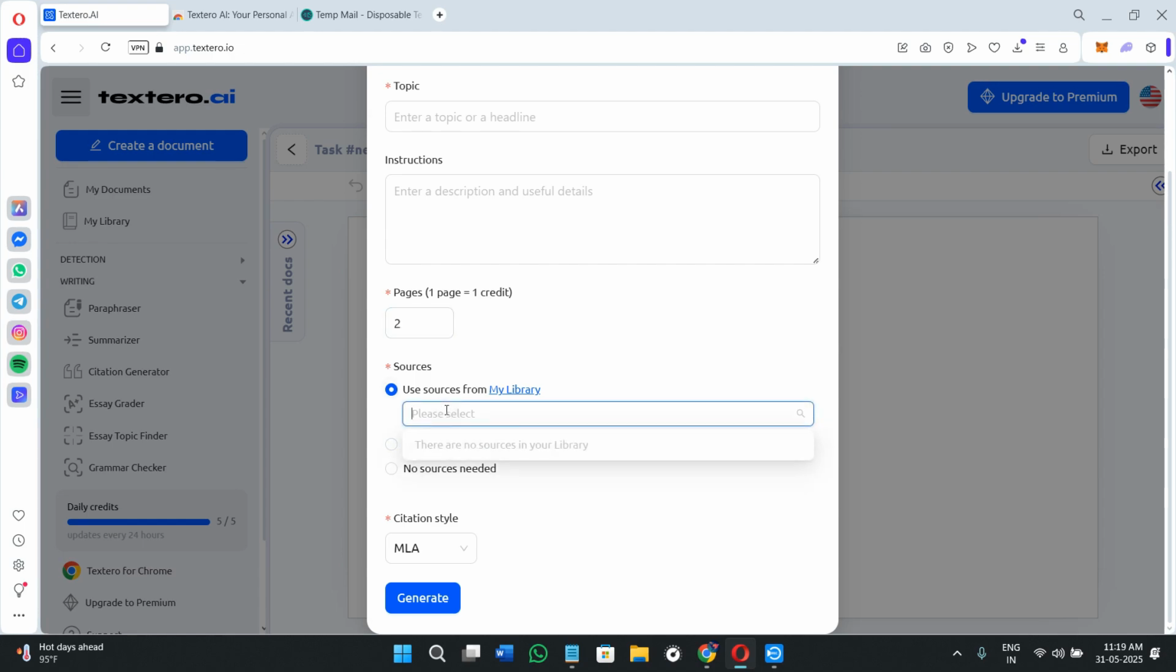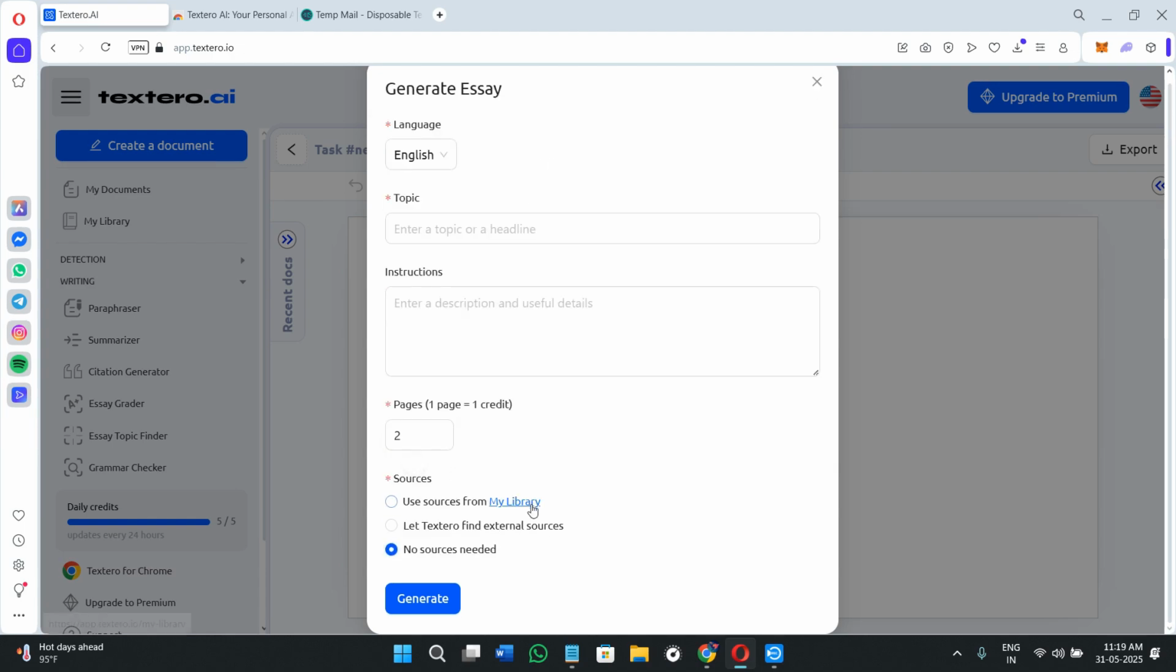If you have any sources of that essay, you can also provide the link here. If you don't have any resources, you can just click on the no sources option and then click on the generate option. So it actually reads and understands your document, then uses that information to write the fact-based essays with real in-text citations. You can also choose the word count, the citation style, and even the tone before generating your first draft.